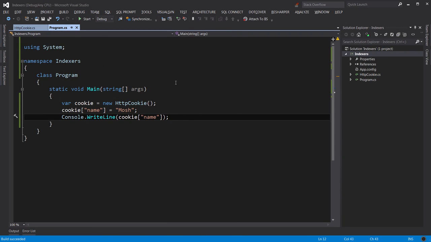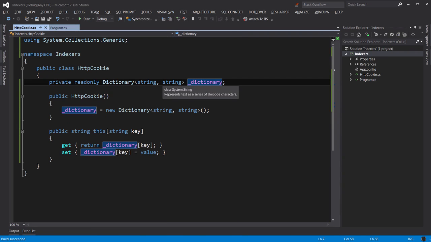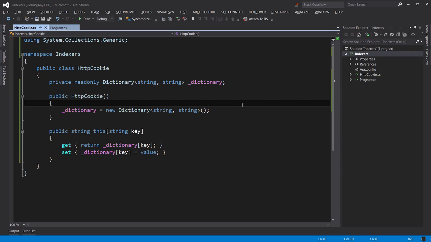Now let's get back to the HttpCookie class. You might be wondering, why did we create an HttpCookie as a wrapper around the dictionary? Couldn't we just go ahead and use the dictionary directly? Well, yes and no. In this simple example, yes, we could definitely just use a dictionary as an HTTP cookie. But an HTTP cookie is more than a dictionary. For example, it can have a property called expiry, and that's the expiry date time for the cookie.